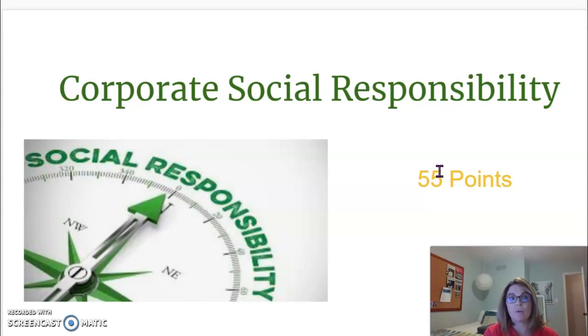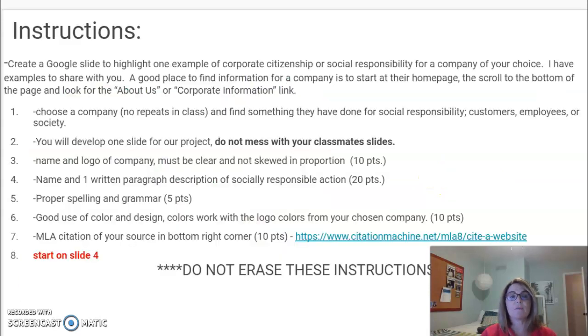Everyone in this slideshow has edit privileges. So you're not going to be uploading anything to Schoology. You're actually just going to put your slide right in here. And then when I grade it, I'll be able to enter your grade for you. So let's go on over here to slide 2 and let's see what's going on.